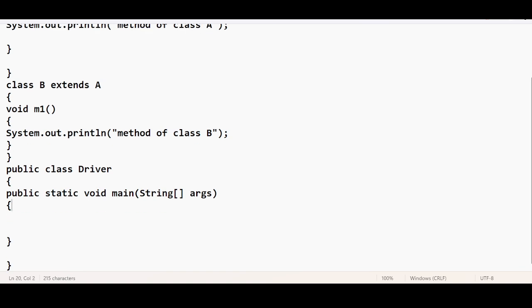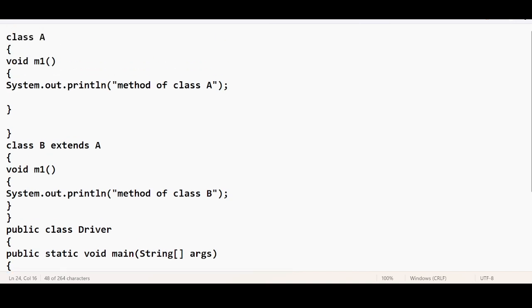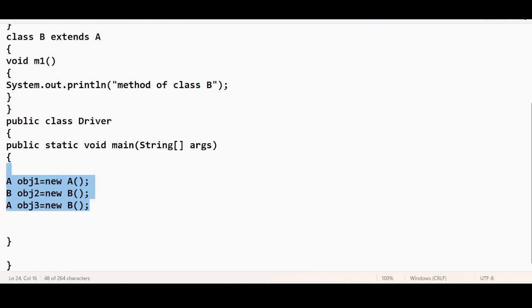Now I have three options to do the object creation. What is the first option? I can say A obj1 equal to new A. A parent to parent object is being created. I can also say B obj2 equal to new B, child to child. I can also say A obj3 equal to new B, parent to child. Objects can be created in three ways, right? The moment I have a relationship, when two classes are in a relationship, these are the three ways.